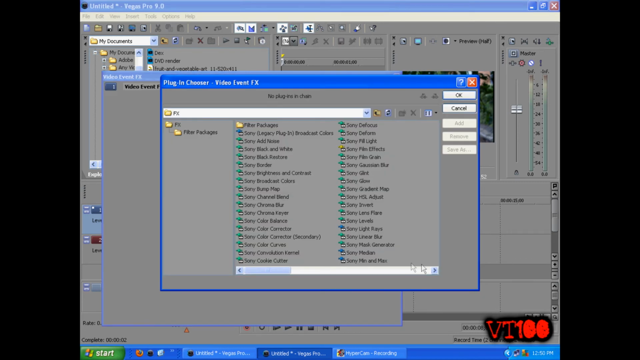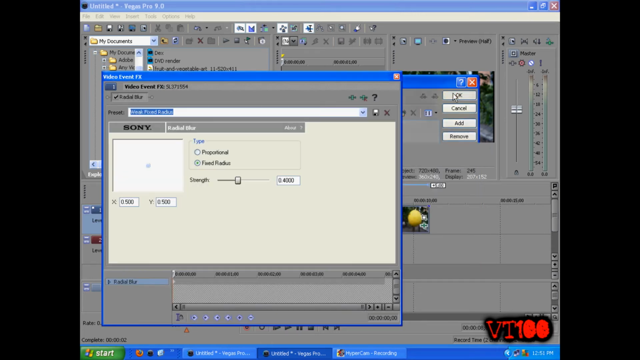The next effect we'll be going over is radial blur. It's a lot like the linear blur back here, but we'll just go for radial blur. So this one blurs in a circle. Linear blur is just in a line. So you pretty much just control the strength of the blur and the position of where the circle center is. So all the effects menus are relatively easy to use in Sony Vegas.